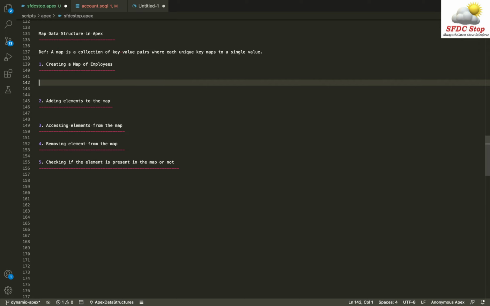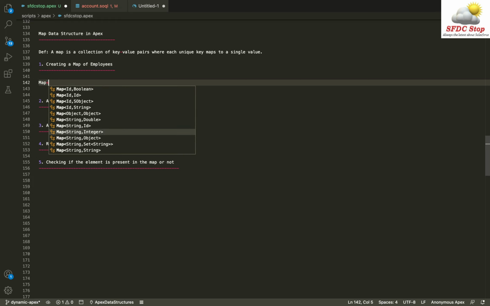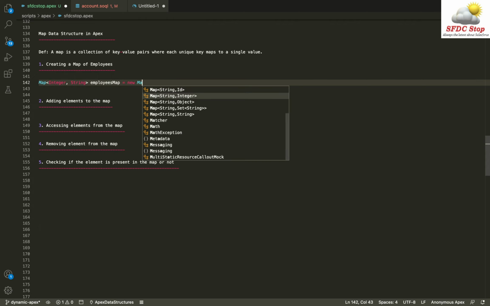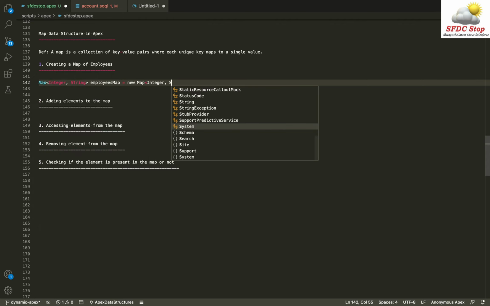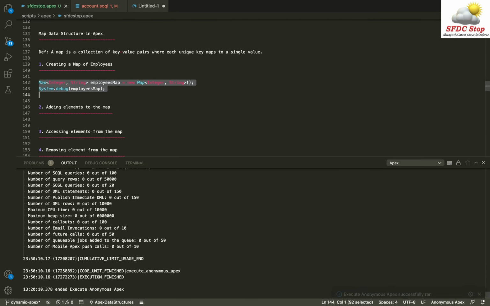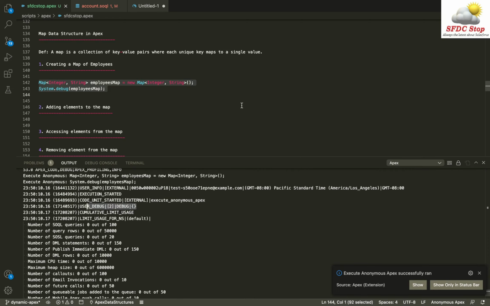So in order to create a map of employees, I'm going to store the employees data as a key value pair where the employee ID is going to be the key and a name of the employee is going to be the value. So I can simply say I'm going to create a map of integer and string because I'm going to have the ID and name, right? And I can name it as employees map is equal to new map of integer and string, right? And that's it. So let me just do system.debug employees map. So this is an empty map that we have created, and let me execute this code and let's see what happens. So if you see, this is an empty map. I'm not having anything here.